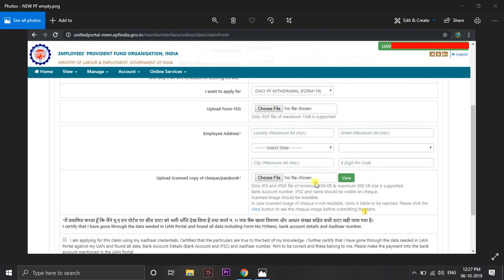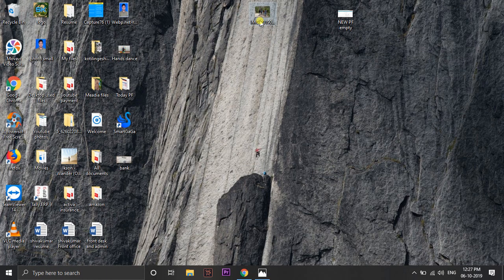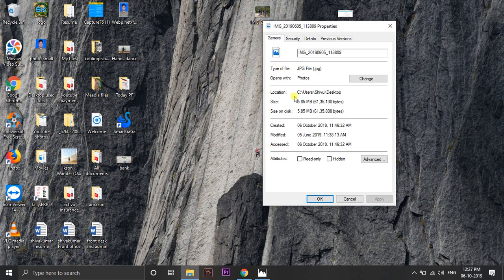So for example, right click, properties. This is the one image. For example, I'm showing this is not a photo of my passbook or anything, this is my group photo. This photo is 5.85 MB. I need to reduce this photo to below 500 KB and more than 100 KB. I will show you how to reduce that using a website.